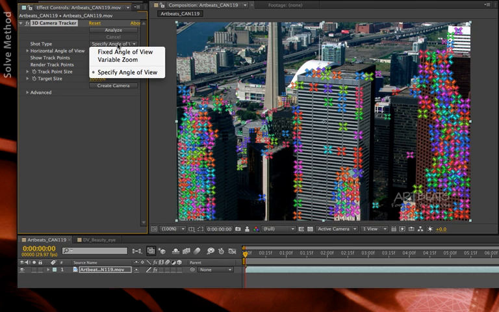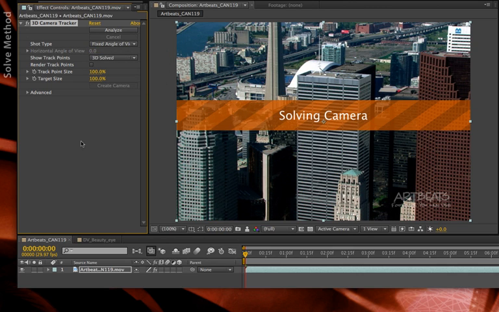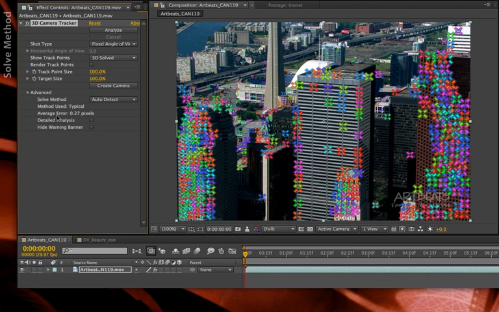In addition to this little helper, and I'll go back to fixed angle of view and let After Effects do its thing, there is an advanced box down here that gives you some additional clues and things you can set. The average error is the result of After Effects guessing where all those points in those buildings are, constructing a mythical 3D world, then projecting them back onto the scene and seeing whether or not things stay aligned during the course of the shot. This is the average error in its attempt to reconstruct the scene. On a standard def shot, to have anything under half a pixel is a really low average error. I'm very happy with that.